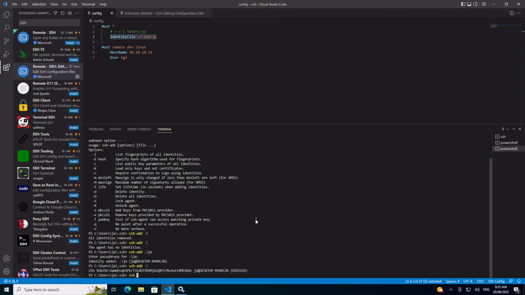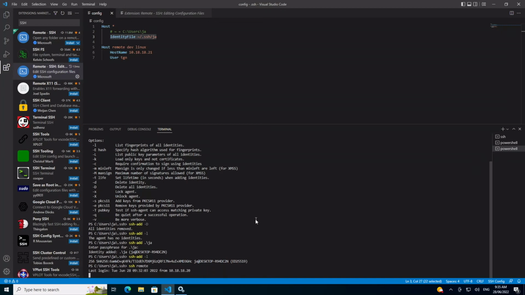So once that's done, all you need to do is, let's say, ssh remote. Notice how this SSH authentication agent then stores that, and then SSH will say, hey, have you got that key? So you don't need to enter a passphrase every time. It becomes a lot more seamless.